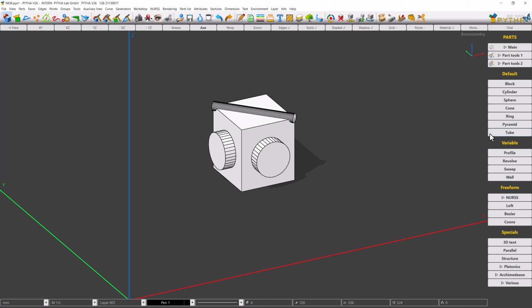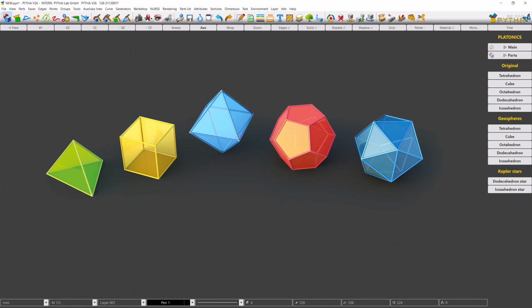For the geometry enthusiasts among you, PYTHA provides still more default parts that can also be created in the manner described above. These are the platonic solids, tetrahedron, hexahedron, which is also known as a cube, the octahedron, dodecahedron, and icosahedron.